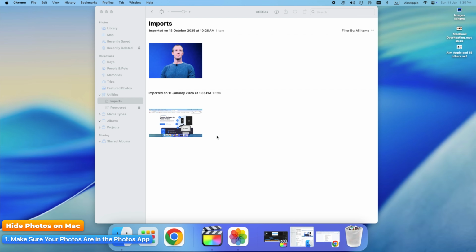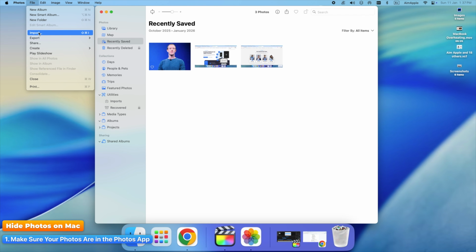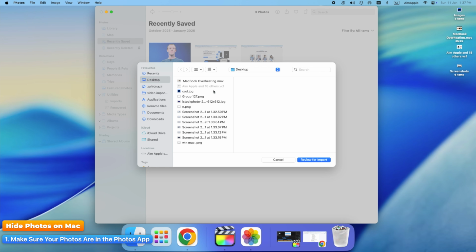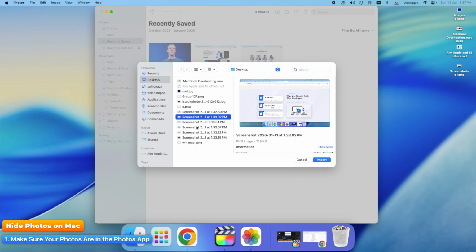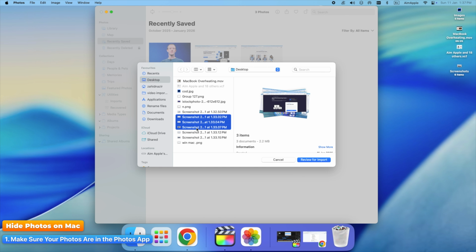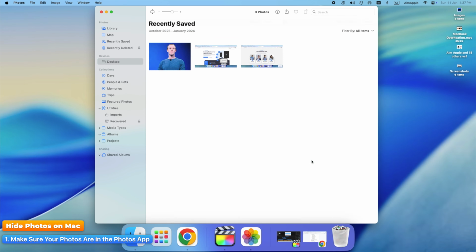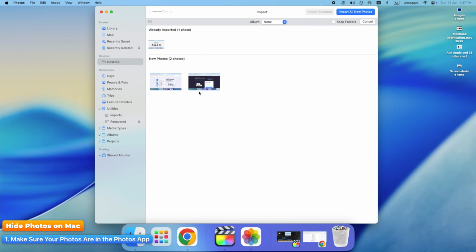Another option is importing using the menu bar. Open the Photos app, click File at the top, then select Import. Pick your photos or even an entire folder. Click Review for import, then Import All. This is great when you're bringing in a lot of photos at once.